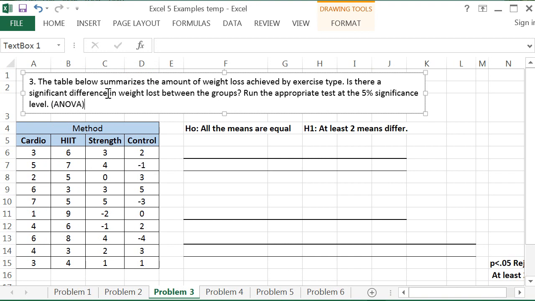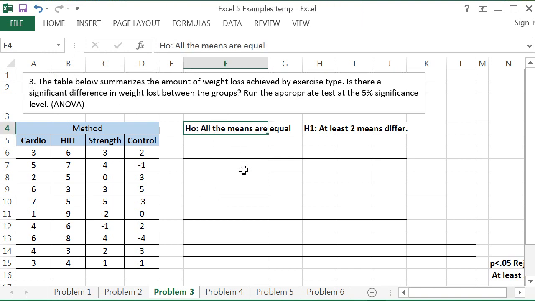So again, it's just asking, is there a significant difference? And the ANOVA will tell us yes or no, is there a significant difference? So our null hypothesis here is going to be that all the means are equal. So that means the same amount of weight lost in all of the groups. And then H1, if they're not all equal, then at least two of those differ.